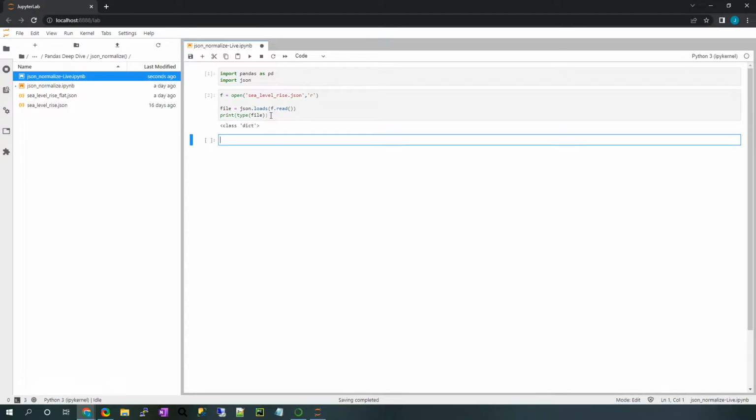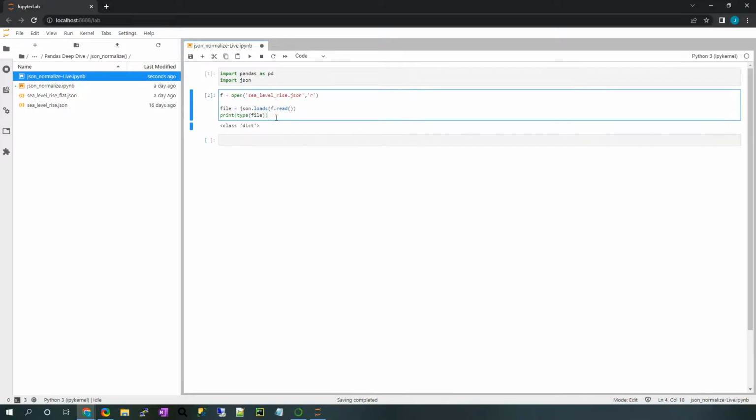Okay, so we just wanted to see what the type was. You can see now that it is a dictionary, right? So we're no longer working with a text file at this point, or even a JSON string. It's actually a dictionary within Python that has key value pairs. So that's going to be very important to working with JSON files. We'll go into that in a little bit more detail coming up.